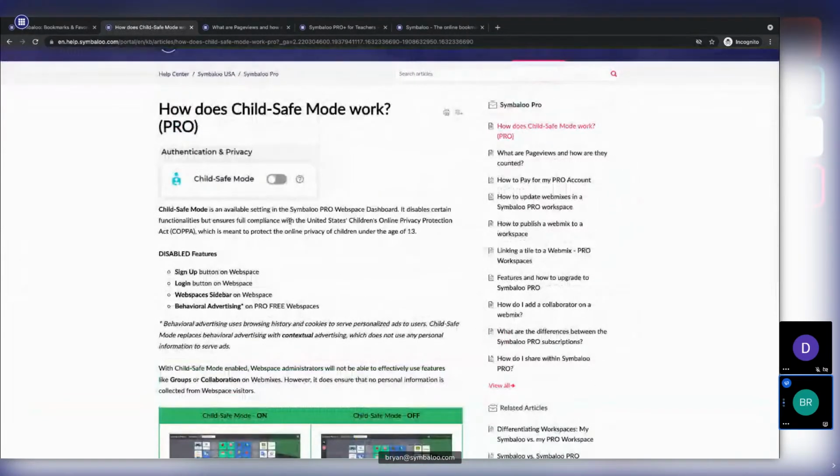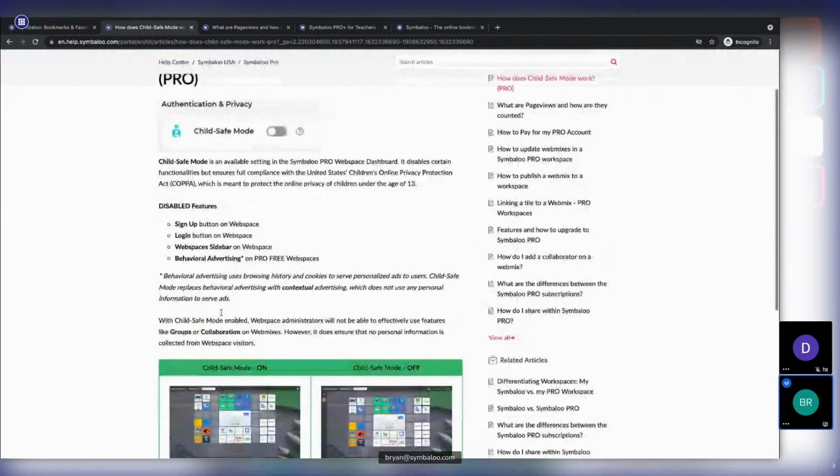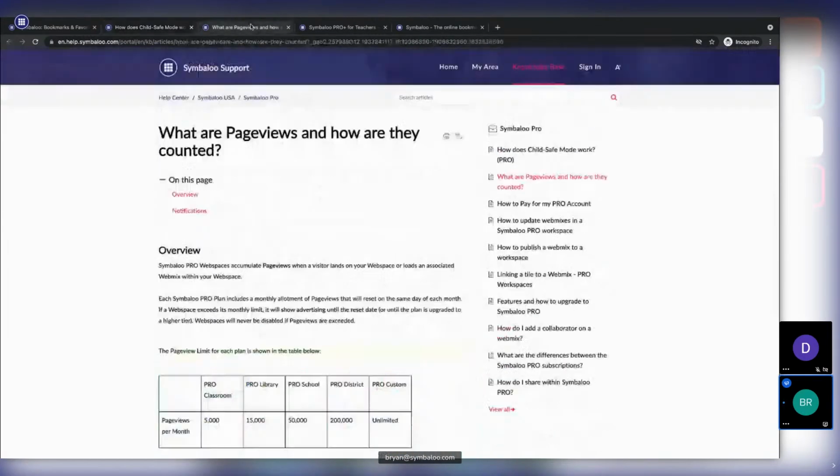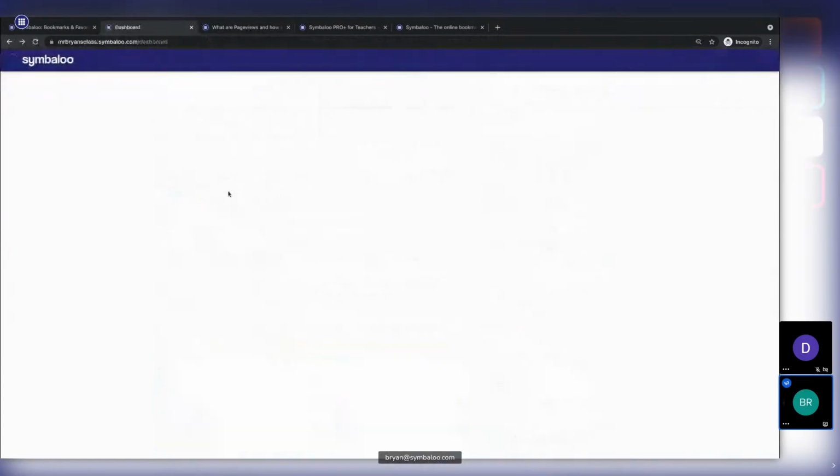So it does limit certain functionality. As you see here, it disables certain functionalities, but it does ensure full compliance with the Children's Online Privacy Protection Act. And that is here within the United States. So for any users or any students that may need a Symbaloo account or want to access these groups, they will need to be over the age of 13 just to comply with this US Act here. But you can read more on that there. And you can disable it and go back and alter that as you need to.